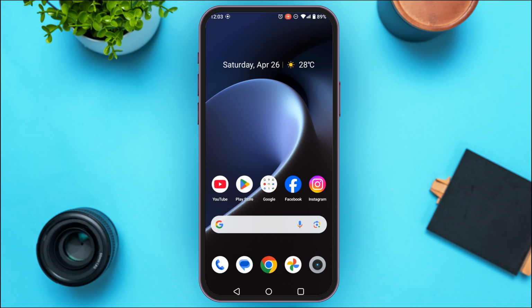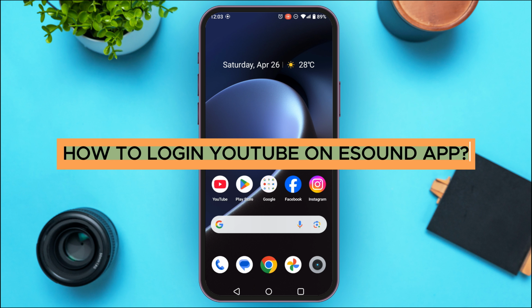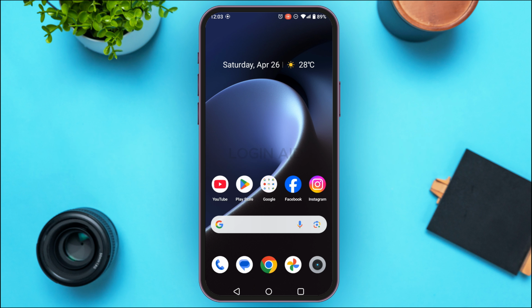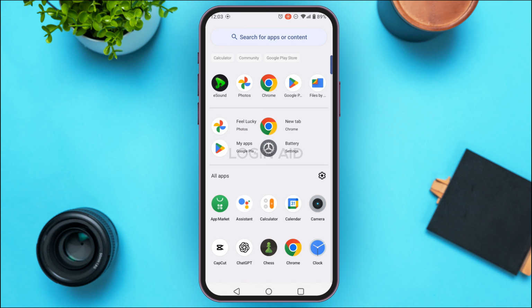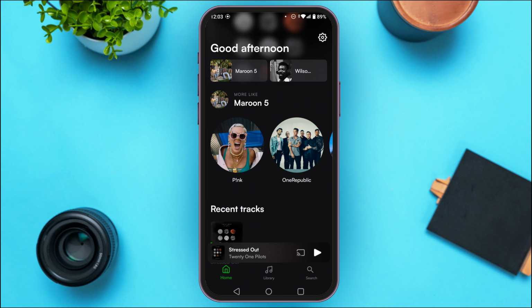In this guide video, I will show you how to log in YouTube on eSound app. So first of all, what you have to do is launch up an eSound application. Make sure you're logged into your account. You can see over here, eSound application has been opened. Initially, you'll be in the home interface.